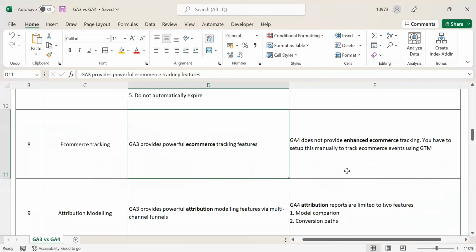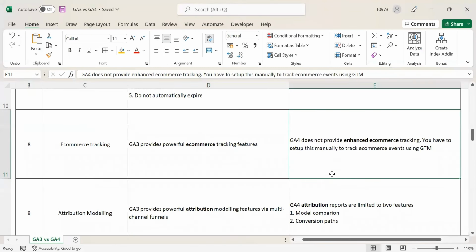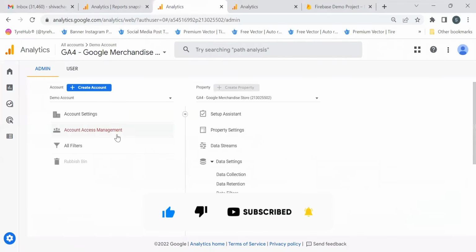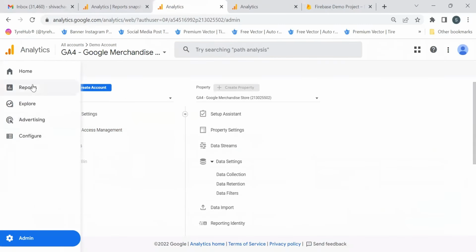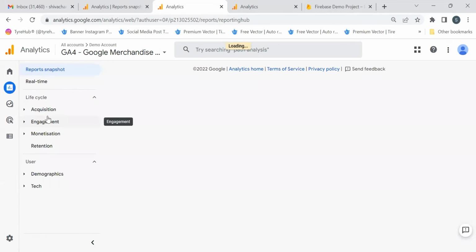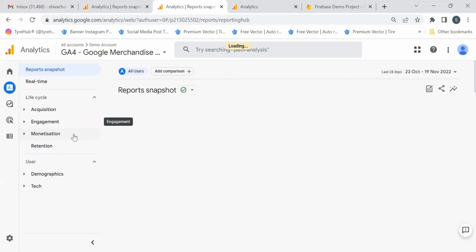But when it comes to GA4, we don't have a very detailed, very powerful, enhanced e-commerce tracking. Let me show you. We have very limited options for e-commerce tracking in GA4. So basically we have to set up this e-commerce tracking manually in GA4.